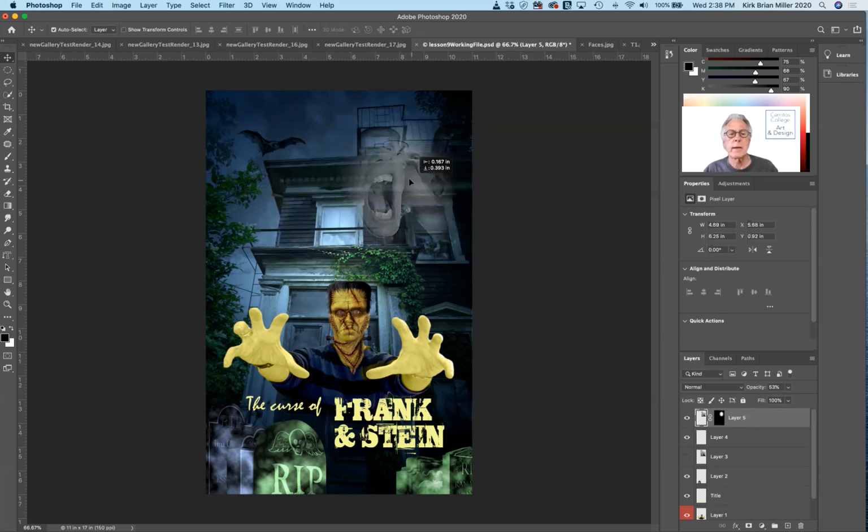So if at any time you want to move either the mask or the image within the mask, you can unlink them and make adjustments accordingly. Right now, they behave as a single unit. So there we have it. We've finished our little movie poster. I don't know if this gives you some ideas for your project, but that's pretty much it.